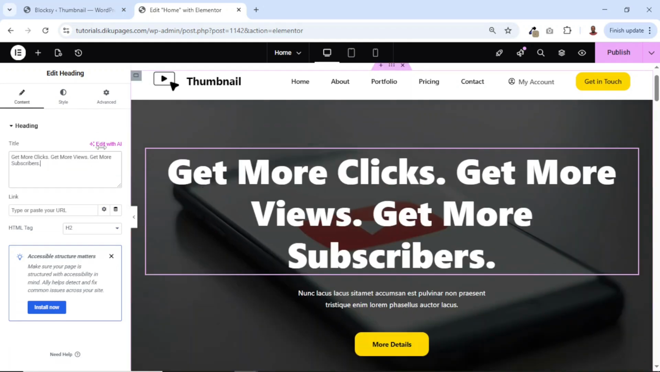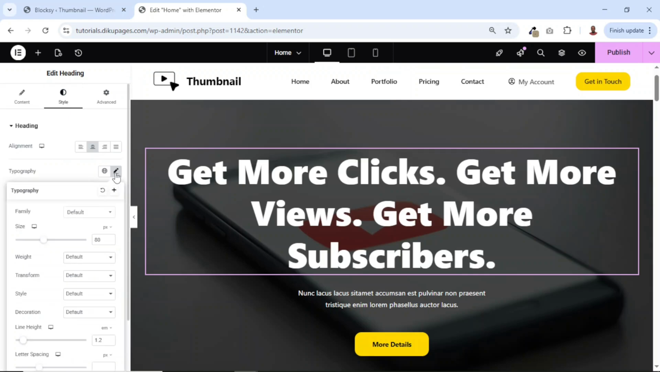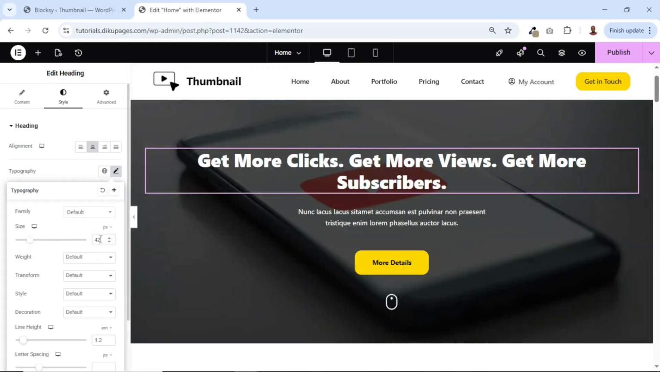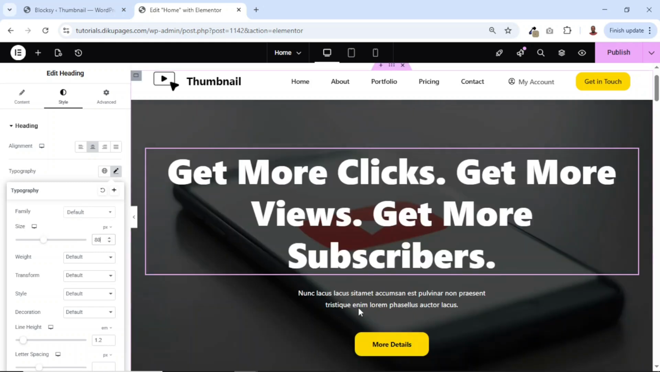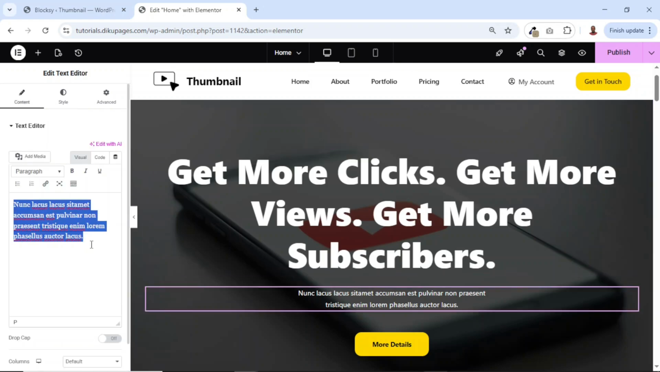If you want to change the size, you can come over to style, then click on the pencil icon here under typography, then you can change the size from here. As you can see, for this it's 80. I'm going to maintain it as such. Next, I edit this text. I just select it, then I go ahead and enter in my text.